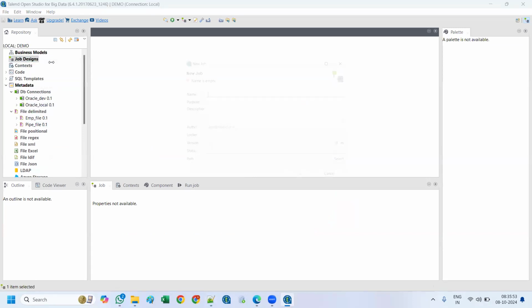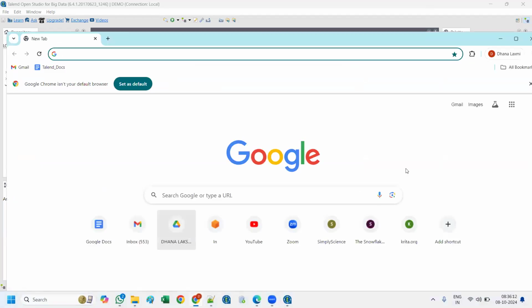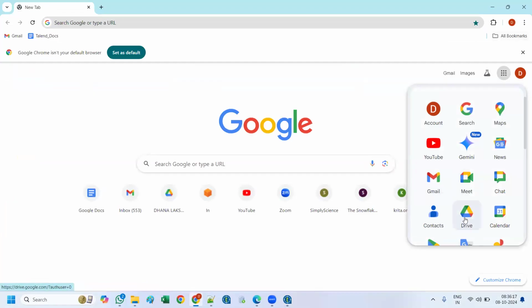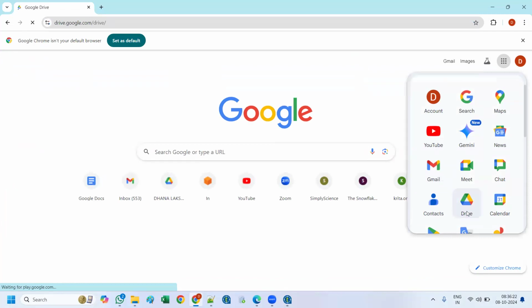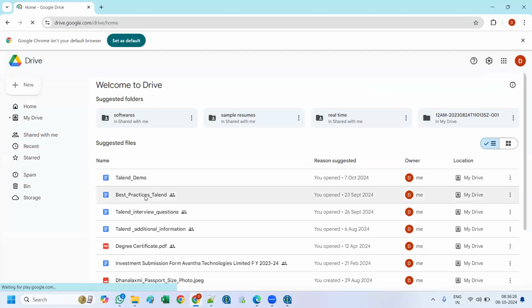Right click, create the job, job underscore demo, then click on finish. The purpose is the same, whatever file naming conventions you give. Naming conventions are also very important. Let me open one document for you. As a best developer, what qualities do you need to learn? Best practices.